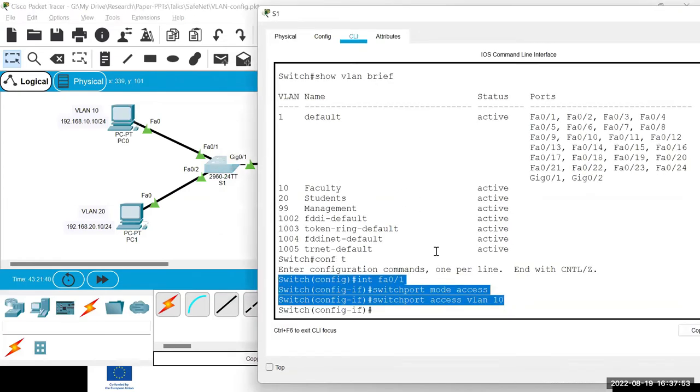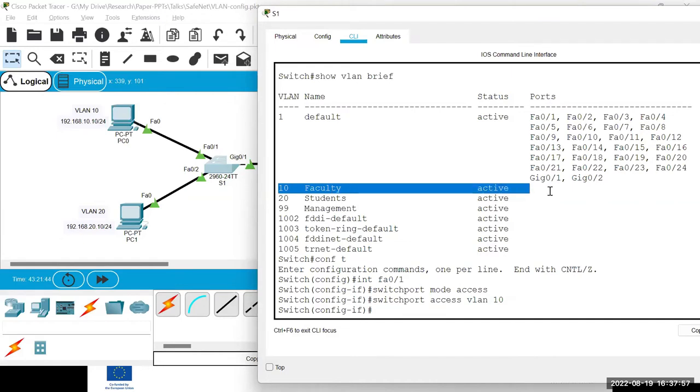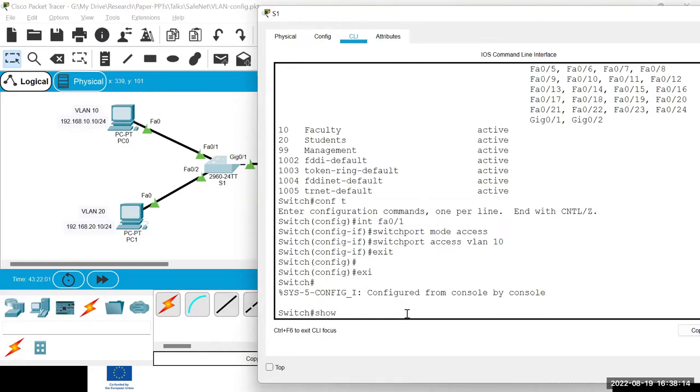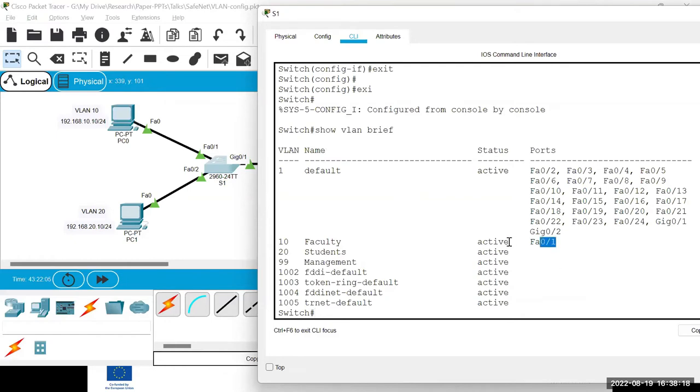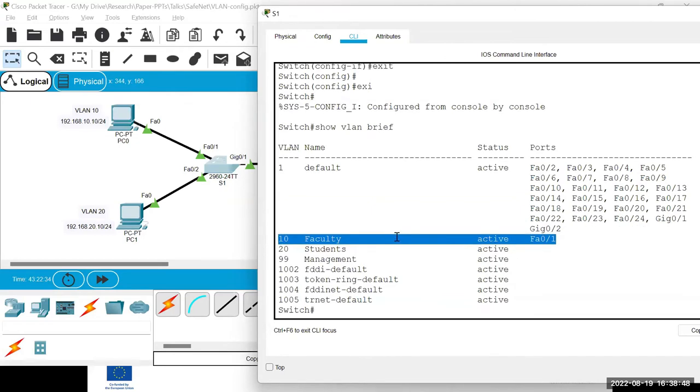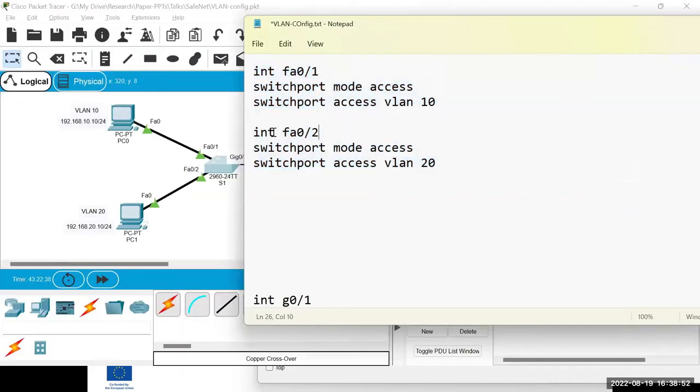I think you got your question answered. So let me show you one more thing. When this is VLAN 10, there is no port assigned. We don't see any port assigned, but we have already done this, right? So port Fa0/1 should be assigned to VLAN 10. Let me show you. You see, show VLAN brief. Now it says VLAN 10, and this port Fa0/1 is assigned to VLAN 10. So this port is assigned for access VLAN. But the next port, Fa0/2, should be assigned to VLAN 20. This is not done yet. So I have to write this command.